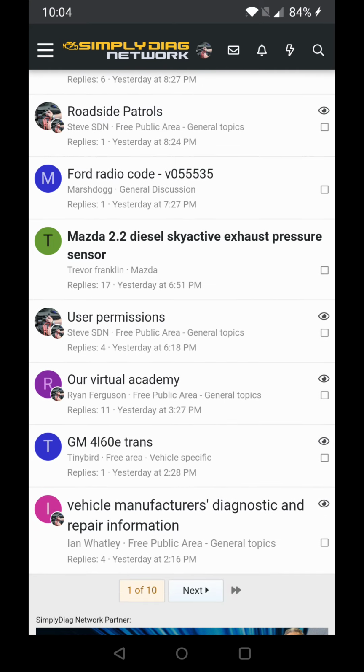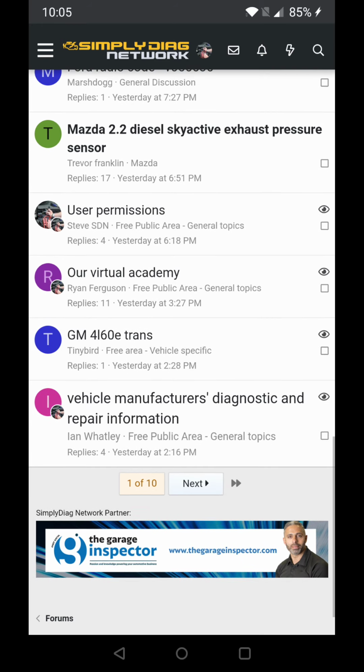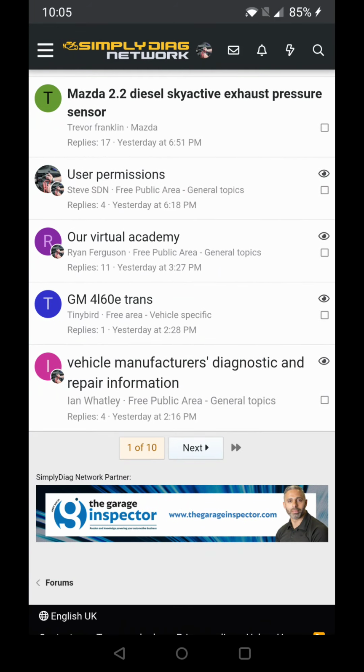Then there's a topic from me on roadside patrols, wanting to know how many AA and RAC patrols. We're going to do something special for them. Slow down, move over, folks. And we've got somebody asking for a Ford radio code. And we've got a great discussion on the 2.2 Mazda exhaust pressure sensor.